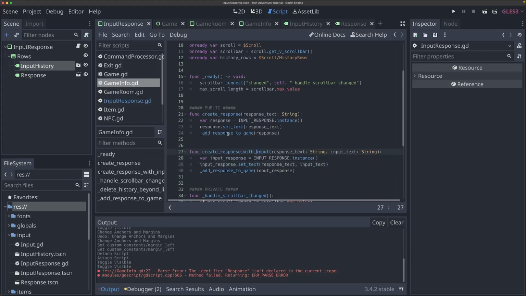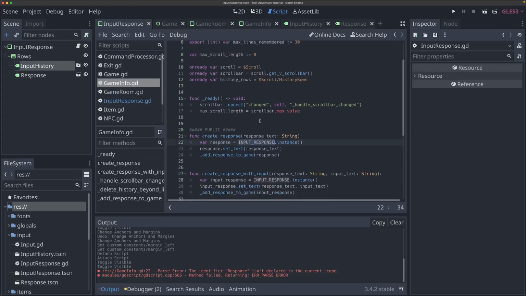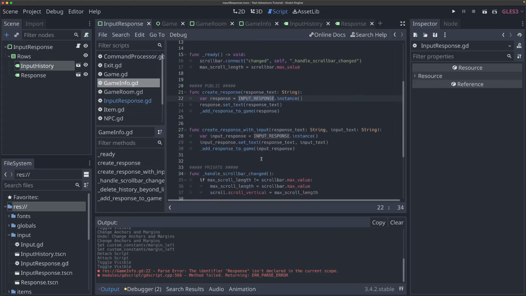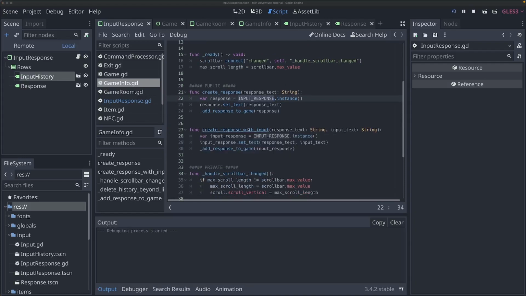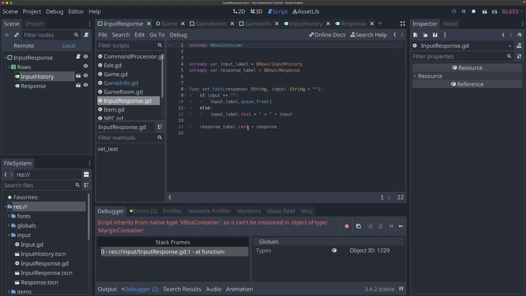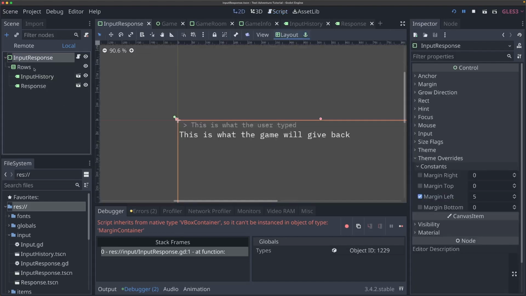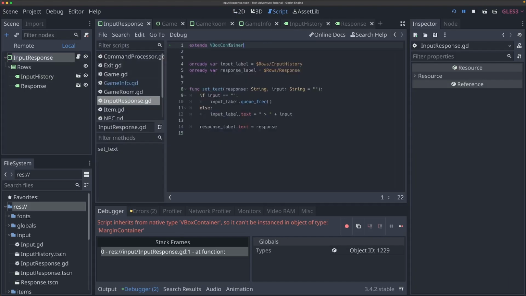And just like that, all of a sudden now we are using the exact same input response scene to instance all of our text. And so we've got a nice, easy to use place. And we can just run our game to make sure this works and looks correctly. If we do that, we'll get an error saying that our input response inherits from VBox container. But remember, we changed the root to a margin container. So that means we also have to change this to be margin container because it extends margin container now.